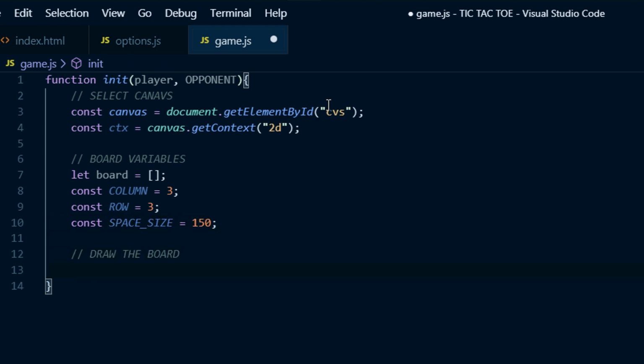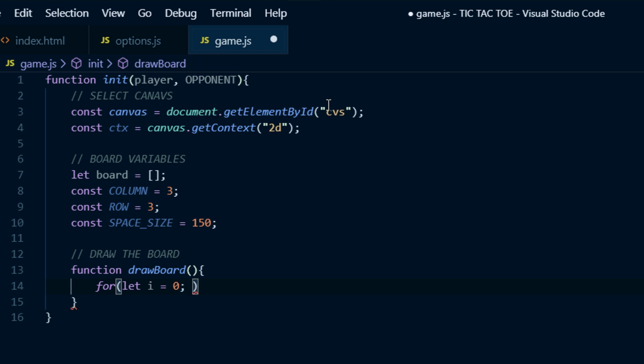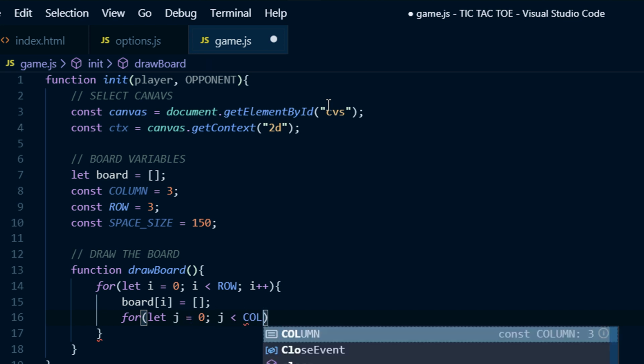Then I'm gonna create a function called drawBoard to draw our board to the canvas. I'm going to use a for loop to create the rows, and also another for loop to create the columns.